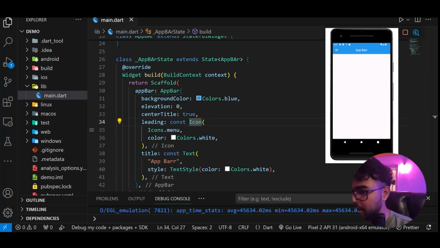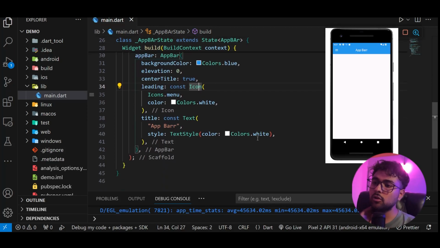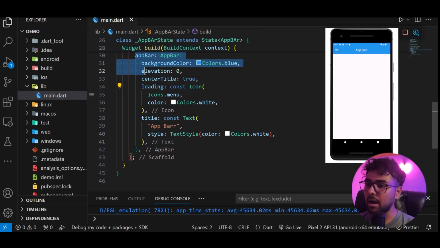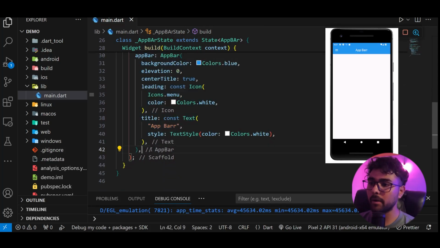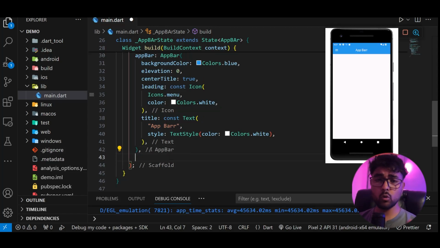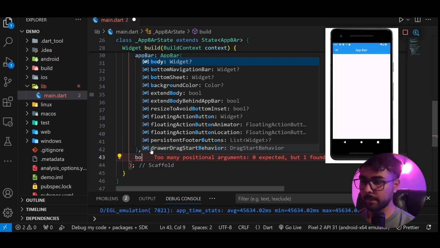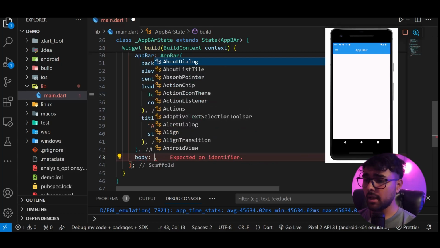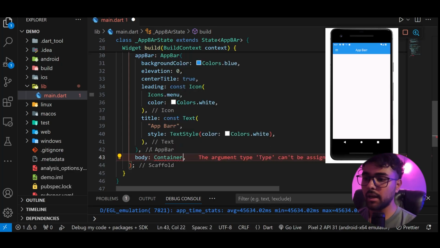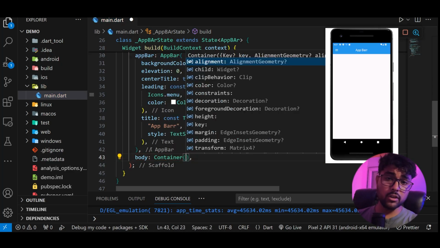Let's continue over the same project. In the previous one we made an app bar and discussed all the properties of the app bar. In this one we are learning about containers. Containers are part of the body. So let's call a widget which is body, and inside body let's call a container. Container is also a widget. Flutter is all about widgets.